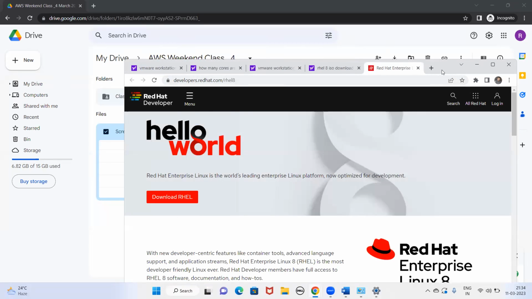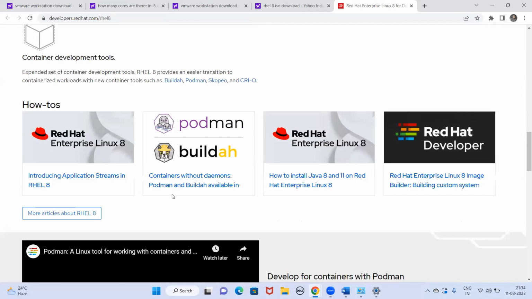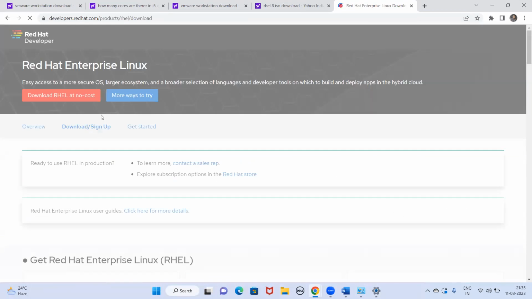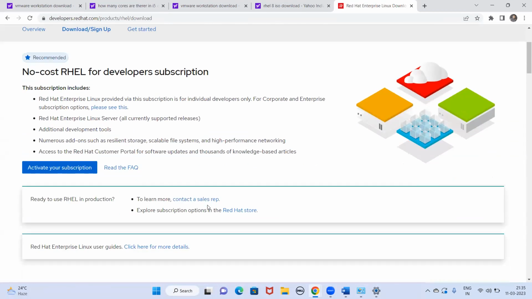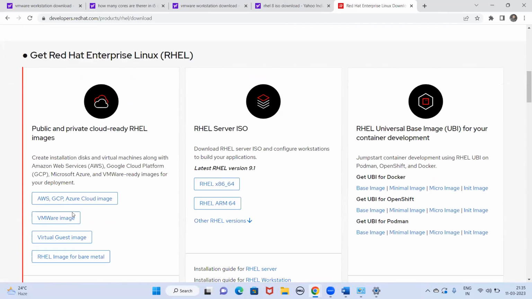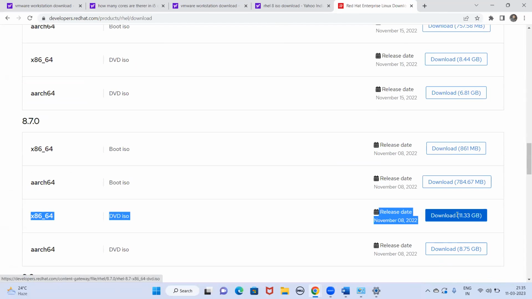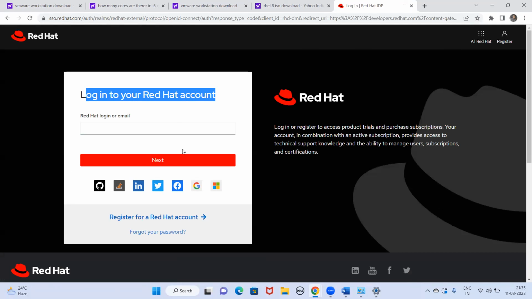Once it is open, just click on download RHEL, the top option, download Red Hat Enterprise Linux. Once you click on this, it will redirect you to this particular page. Here you need to scroll down and select 8.7.0 dvd.iso, this one, and click on download. Then it will redirect you to create the account. If you have the account, that's good. If you don't have, you will have to register for the Red Hat account.